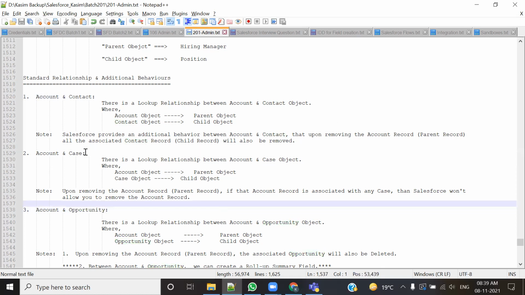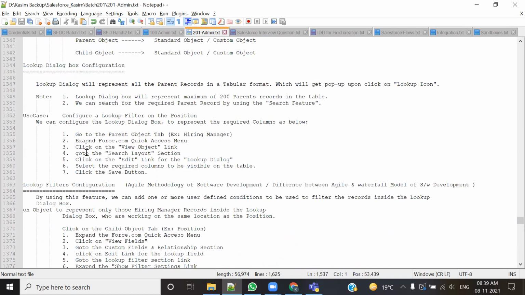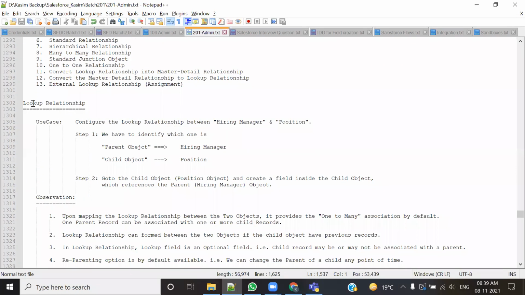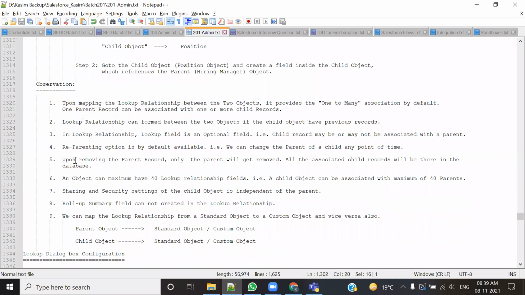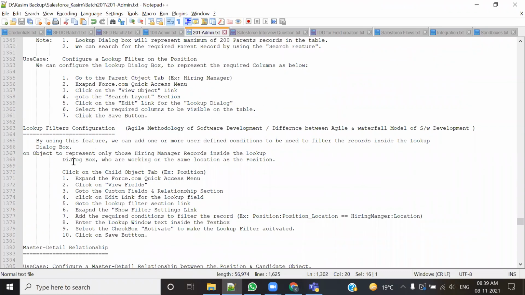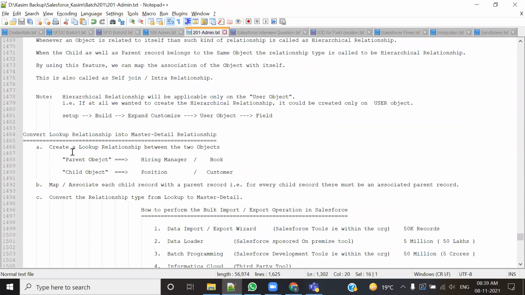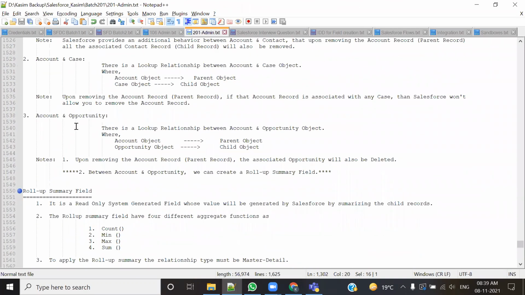Now, you know about this. If you have created the relationship differences that I told you to create, if you know the differences between lookup relationship and master detail relationship, then what I am teaching you now will be clear to you, okay? चलो देखो यार.